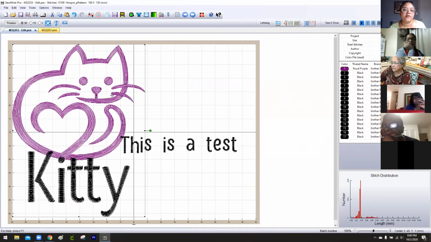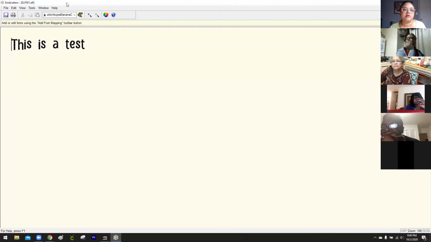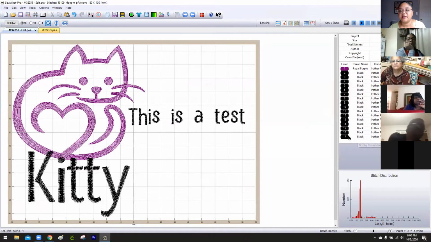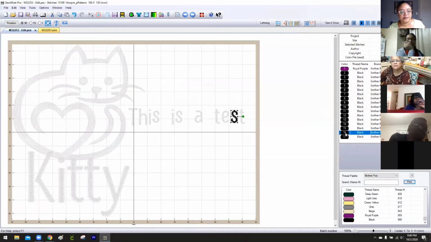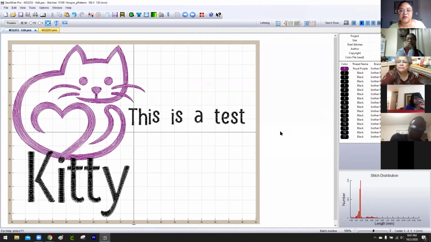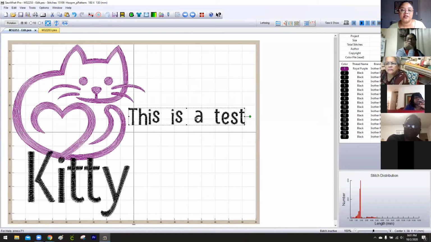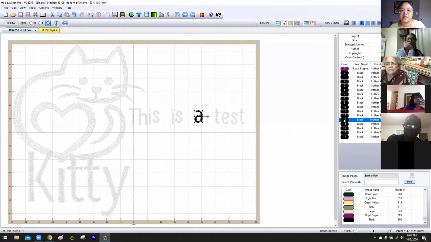So let me move this over a little bit. Whoops. Move this over. And then I can select, hold down Control, select these two because they're a little bit higher than the T's. I don't want them that high. So again, you'll still have to do a little bit of editing with your letters to get them where they need to be. But this would be how you would do it, and bring them down in line with the other letters.